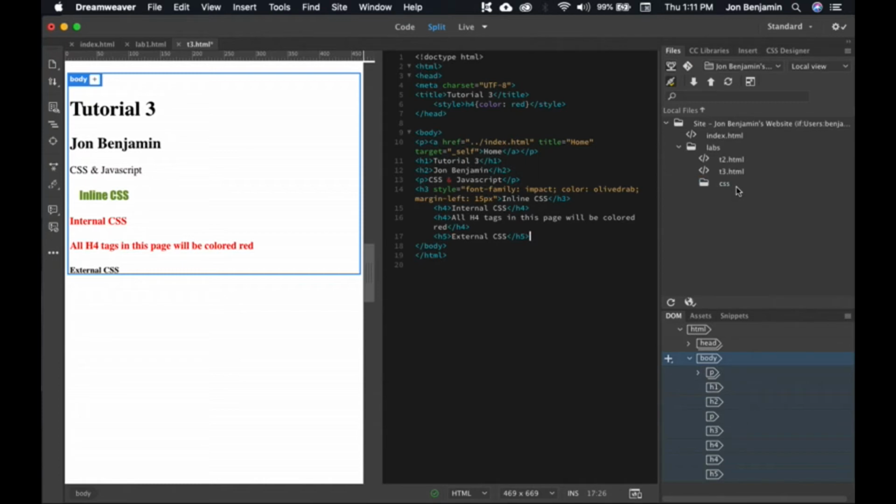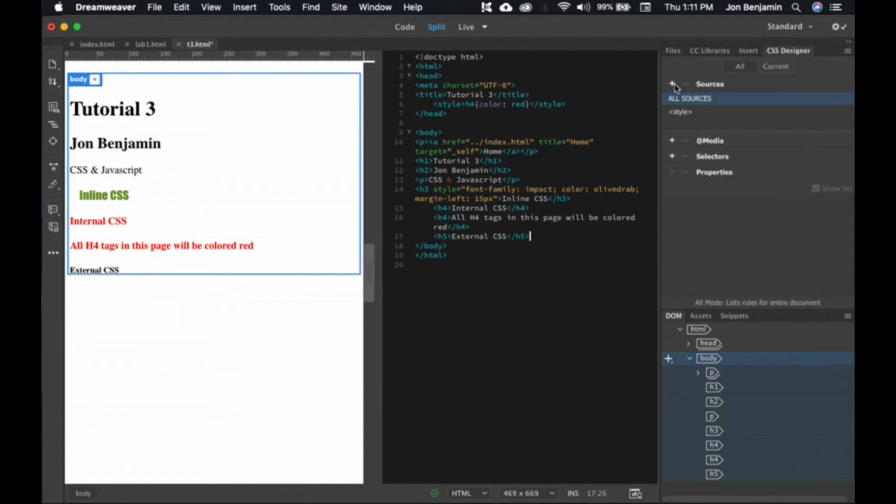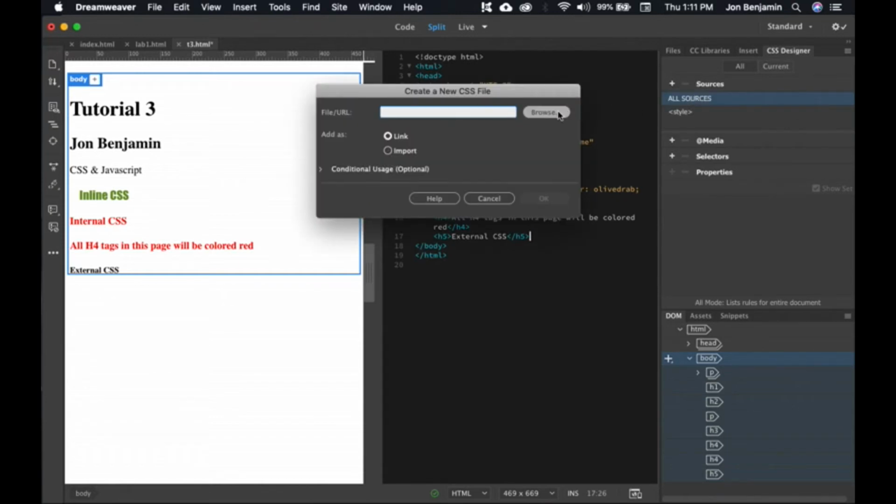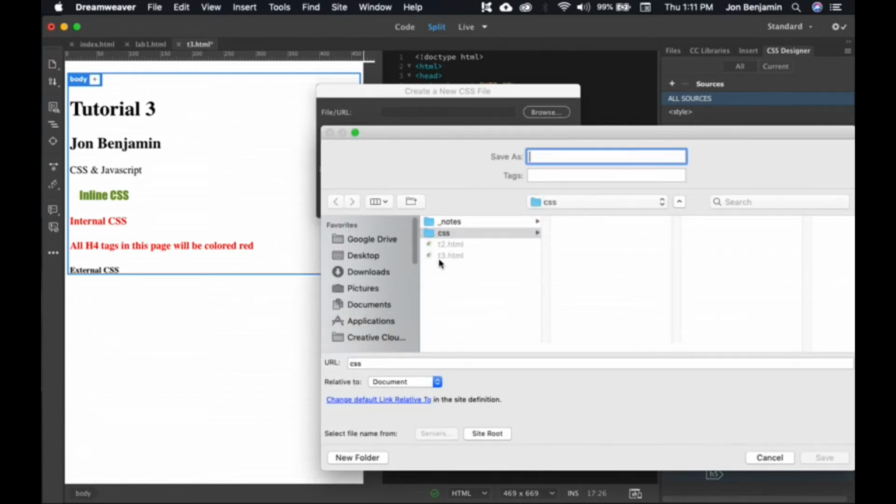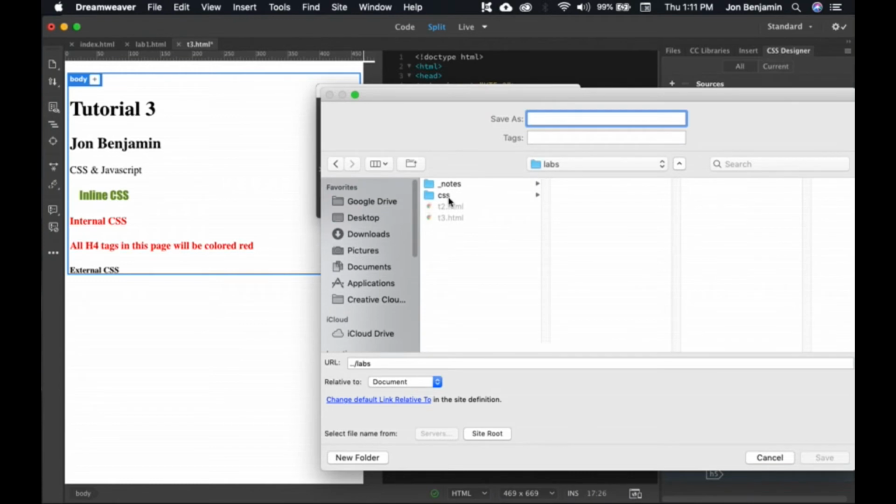Great. All right, now we can go and create our cascading style sheet because we have a folder to put it in. So back to our CSS designer, you're going to hit this little plus sign under source right here, and you're going to say create new CSS file. All right, then you can select browse. We want to make sure it's going into the right folder. So we can navigate to our website, and here's my website. I can go back a level to labs, and then I have my CSS folder here. So I'm going to select that, and let's just call this T3.CSS.